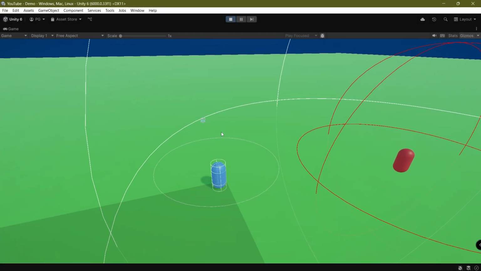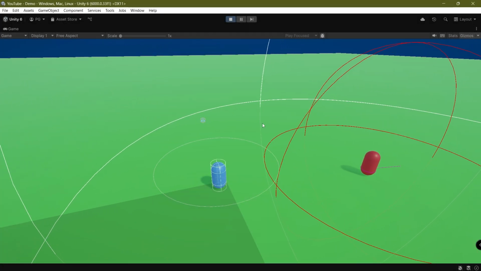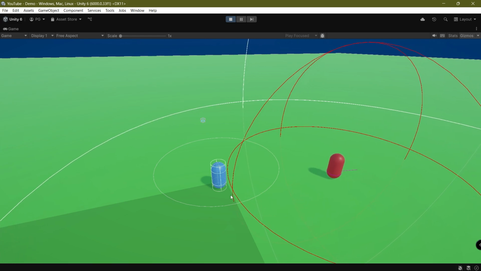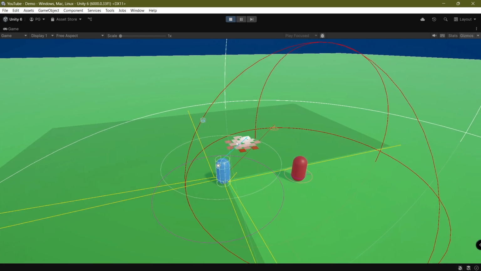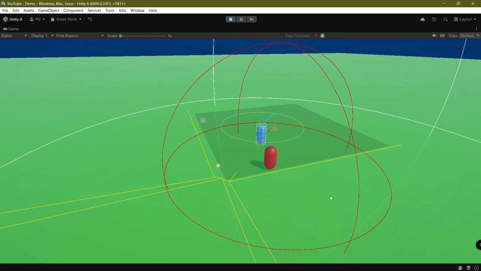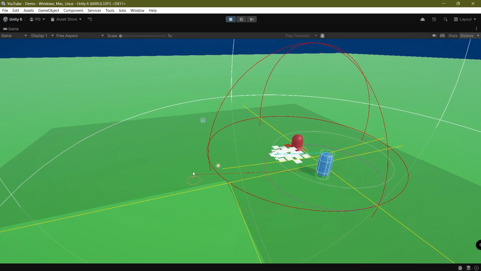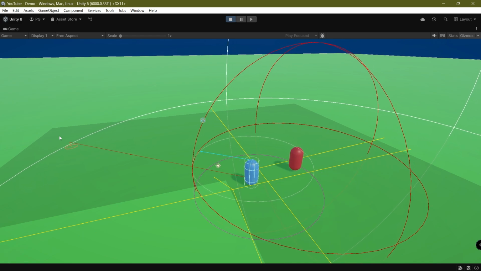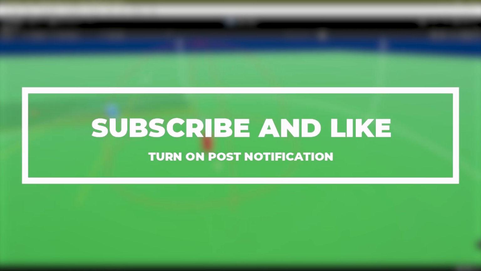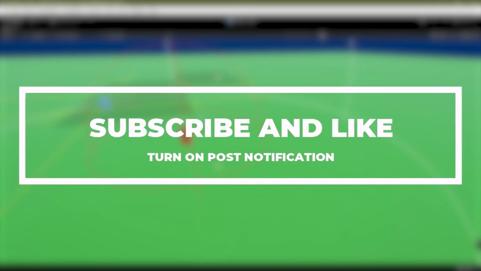And if you did everything well, then you should see that whenever the player comes into contact with the red sphere, the enemy starts to chase him around. And if we were to exit the sphere, as you can see here, the enemy will stop chasing the player around.